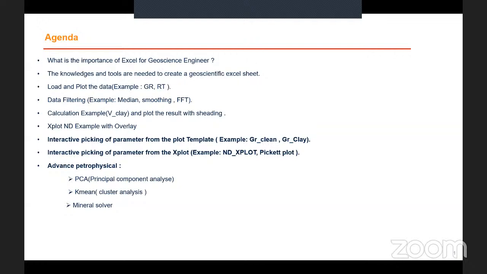Now, for example, here: what is the importance of Excel in geoscience engineering, and what can we do? What are the benefits if you have only this software? The importance is especially for those of us working in the desert, in the wells, at the rig sites, which are very far from the office.